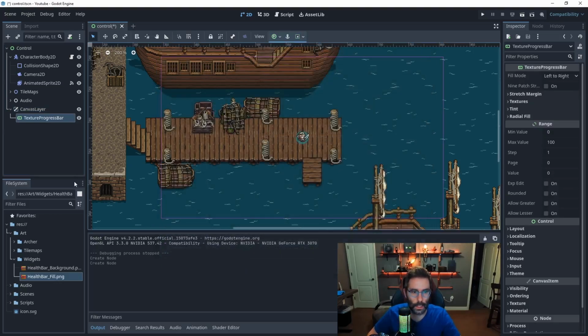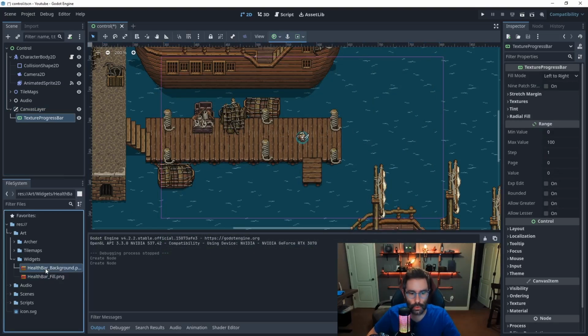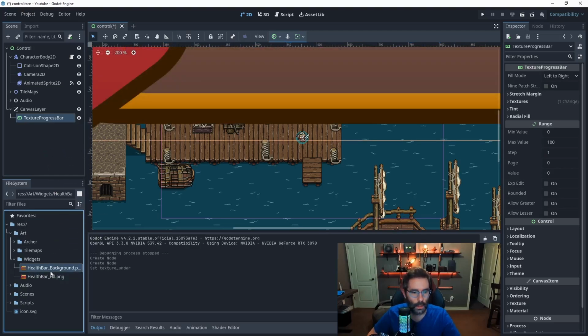So I'll hit create, and now I'm going to drag my health bar background, and I'm going to set that to be the under, and then I'll drag my fill, and I'm going to set that to be the progress. Texture progress bars typically will have three: you'll have an under, over, and a fill. You can also get away with just two, which is what we're doing here.